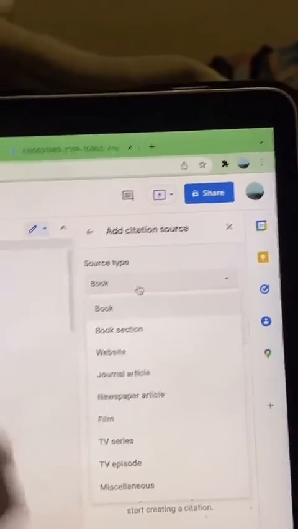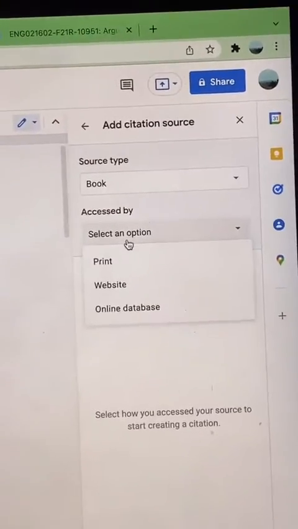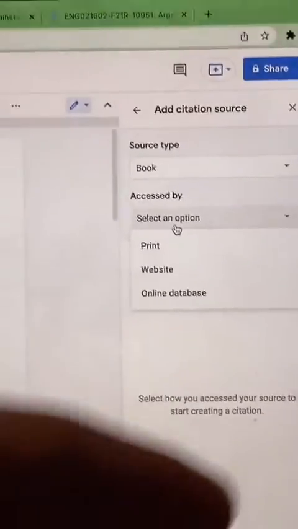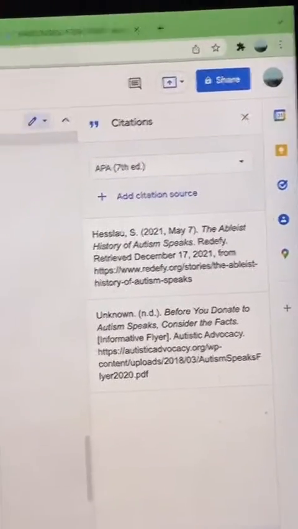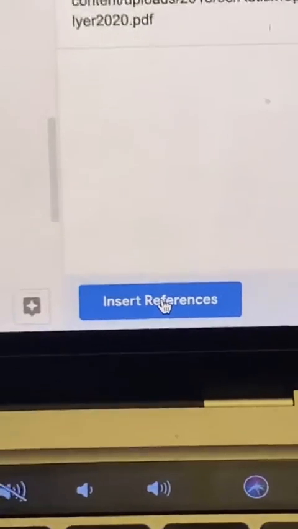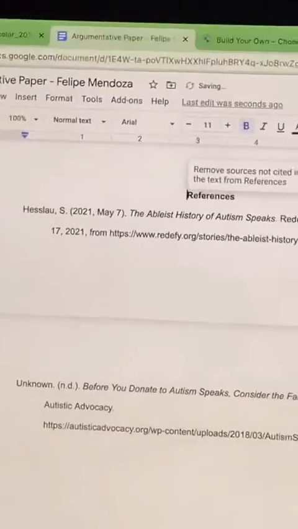So whether it's a book, a section, so on, it's all right here. And then you can choose how you accessed it. So if it's print, a website, or an online database of any kind, it's right here. So once you plug in all of your source information, you should end up with your citations lined up like this. Once you check them and they're all good, you click on Insert References, and boom, they're right on your page.